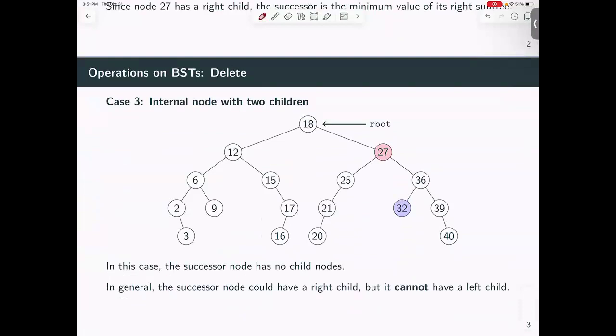Now, there are other scenarios, as we know, where our successor could have children still attached to it. But in general, the successor node could have a right child, but it's not possible for it to have a left child. So if our successor node does have a right child, we know it's not possible for it to have a left child. Why do we know that? Because if there was a left child, that would mean that there's more minimum values to go look for. So we know that it's not possible for there to be a left child.